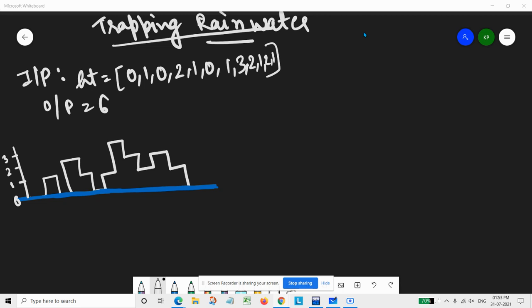Decodary challenge problem: trapping water. So basically we are given an array which consists of heights, and we need to give the output, which will be simply the amount of water that would be stored between these heights.